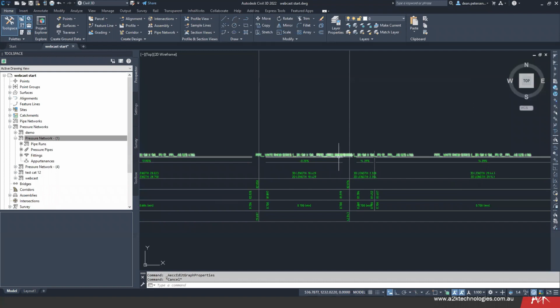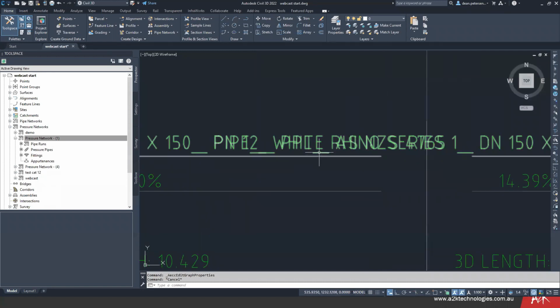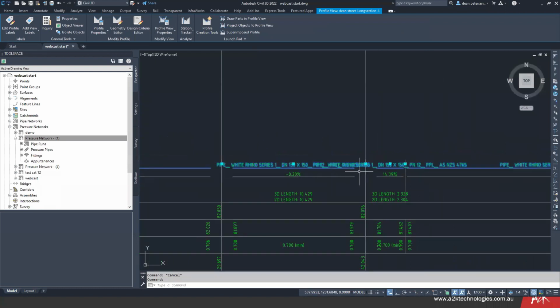Some of these, if you've got a very short pipe in here, you might want to pick a label and move one of them up a bit.